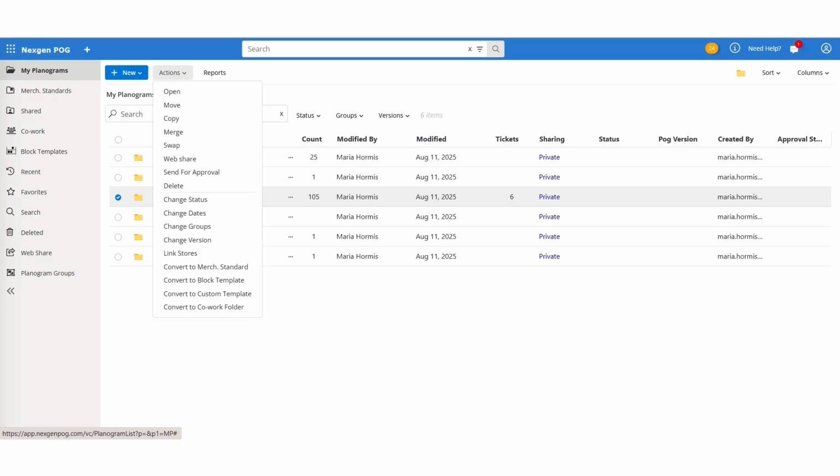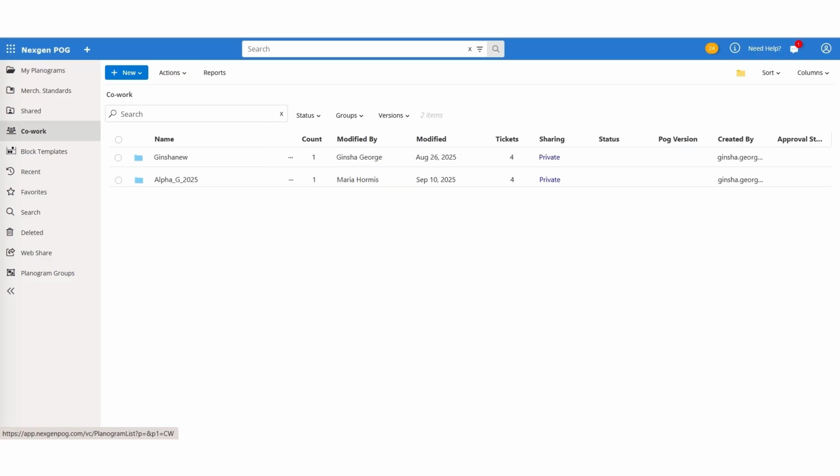Actions includes options such as open, move, copy, merge, swap, web share, send for approval, delete, change status, dates, groups or versions, link stores. Users can convert planograms to merchandising standard, block template, custom templates or into Cowork folder. Cowork provides a shared folder where team members can save their planograms. It allows everyone on the team to access, edit, and work together on these planograms.